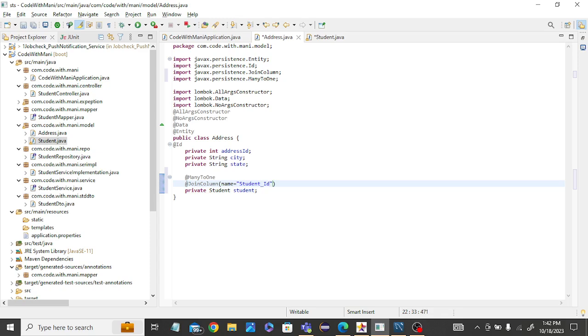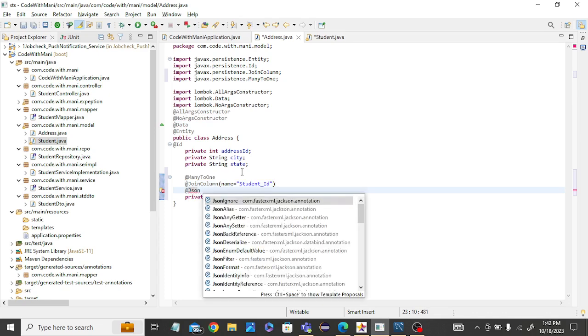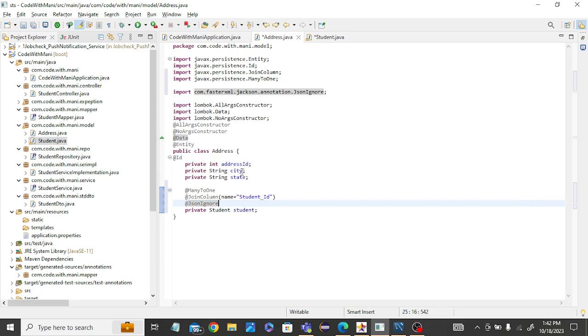Fine, and everything is done. Okay, do the JSON ignore. Why I did JSON ignore, I will show you at the end. JSON ignore. Okay, and now save it and go to the student.